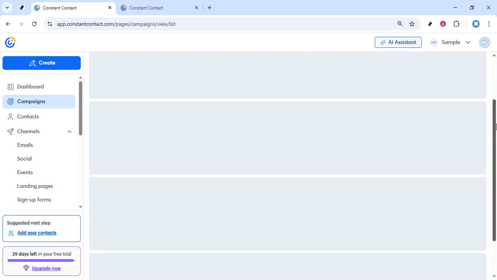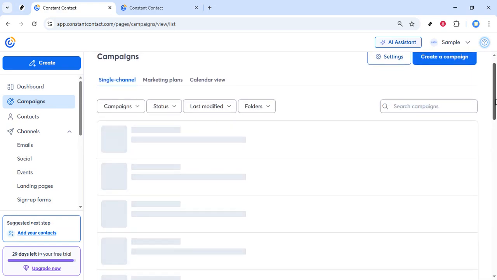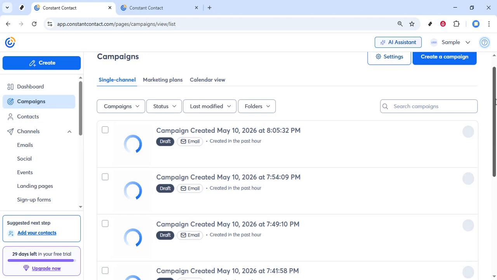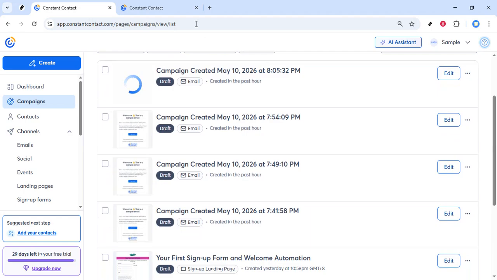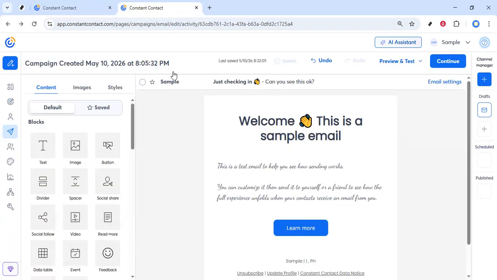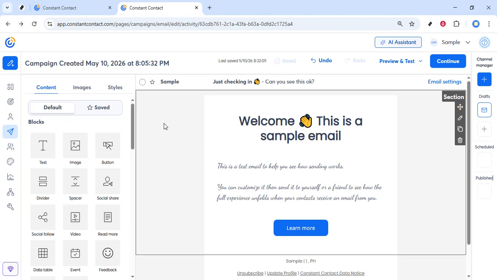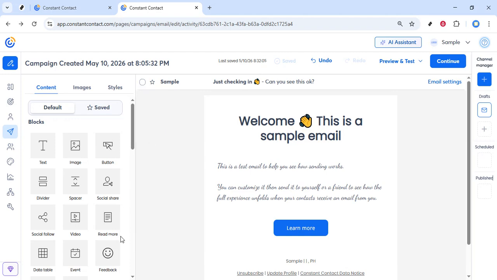After you click on Campaigns, you'll see a list of your current campaigns. Go ahead and select the one you wish to edit. Simply click on the Edit button next to the campaign name. This will open up the editing interface where you can customize your email to your heart's content.